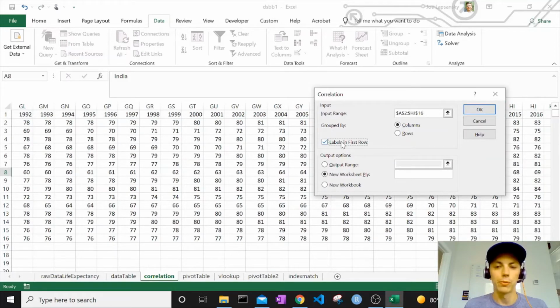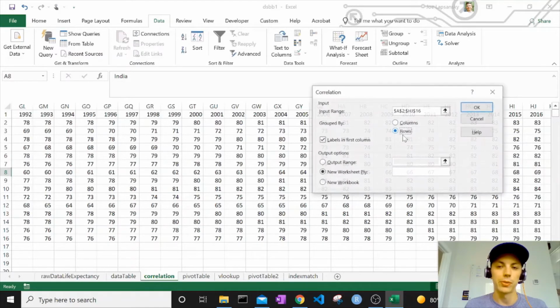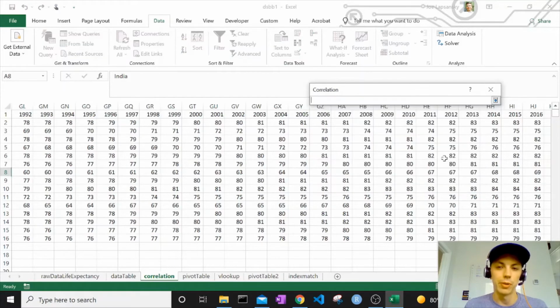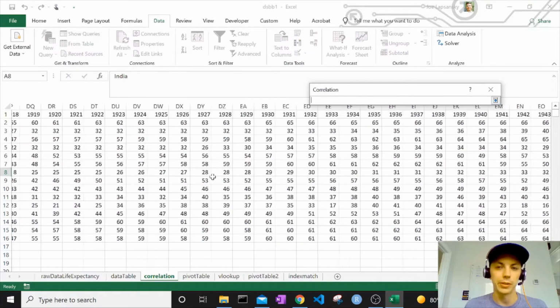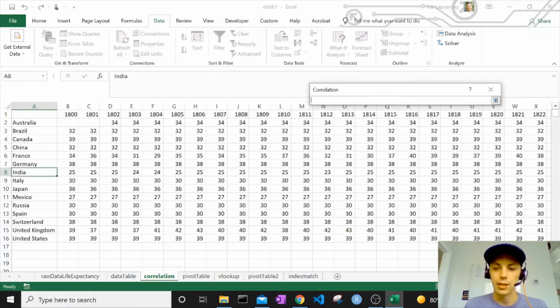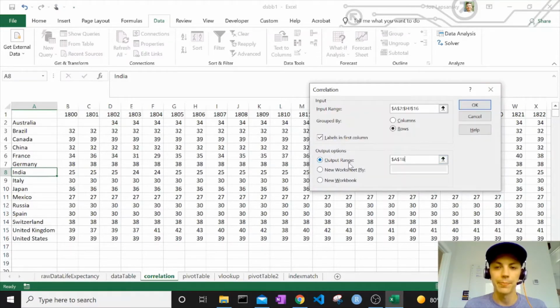Labels in first row. That's wrong, so we want to change this to rows, labels in first column. We selected the entities. And then we can just do the output range right beneath it by clicking existing worksheet and selecting it. We'll just start it right here in A18. So click this again. Sorry, you want to click output range, not existing worksheet. And then select your A18 on this worksheet, and then click OK.